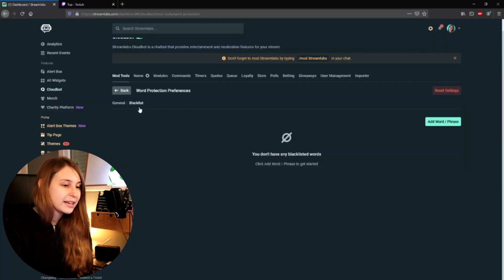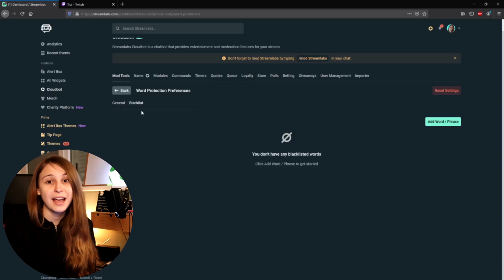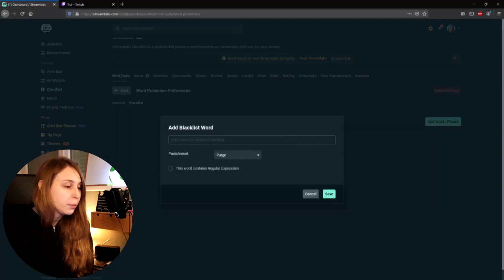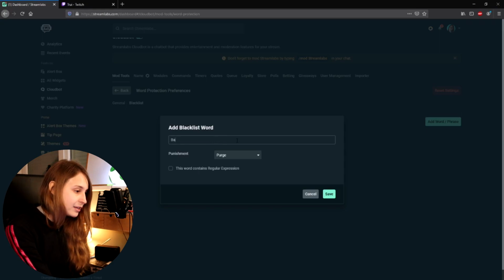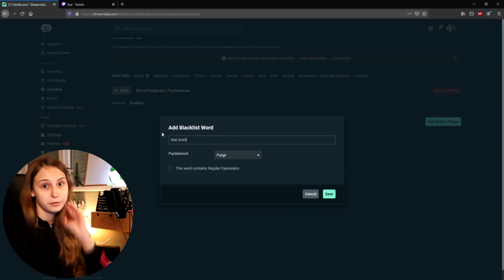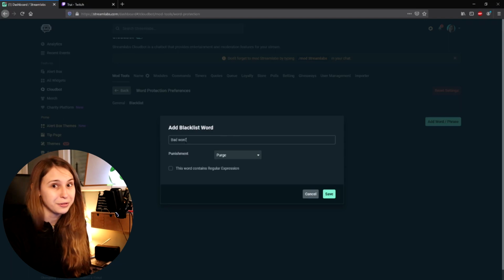And then here we can go to blacklist, and this is actually the place where you can add extra words. So if you see that there are some words that weren't that great and they're still going through with the automatic filter, you can add them here. Bad word, there is a word you can choose that you think is a bad word.